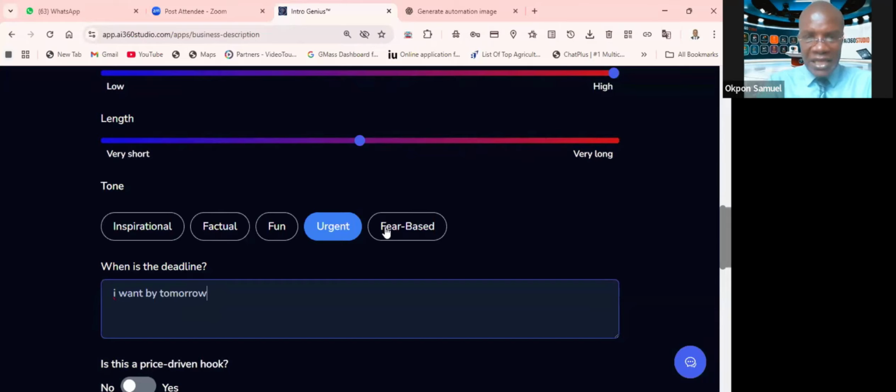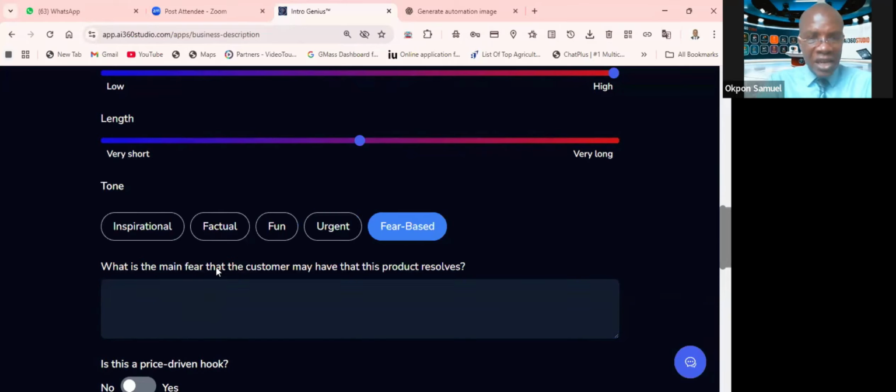And your fare days as well. It comes with what is the main fear that the customer may have that this product resolves. So you also put it there. Okay, so let's assume we leave it at inspirational.